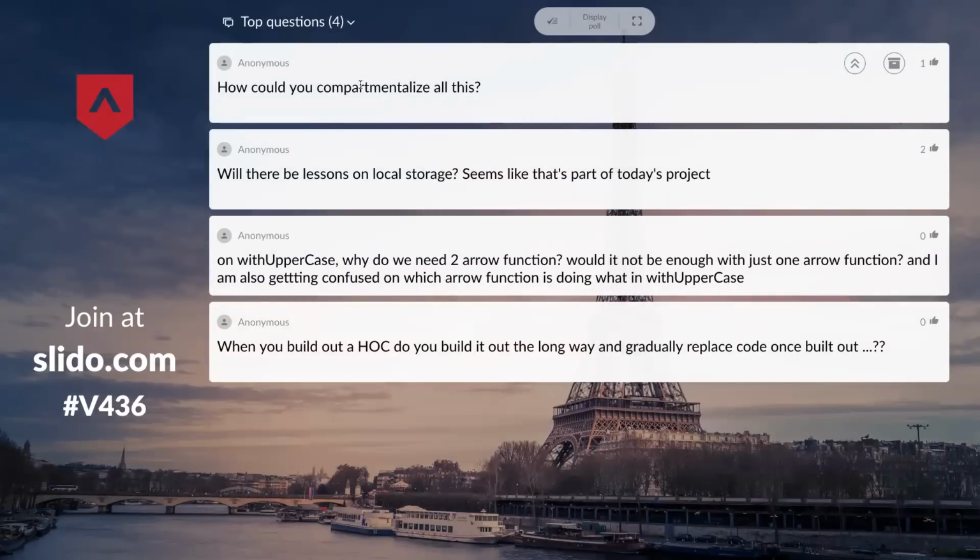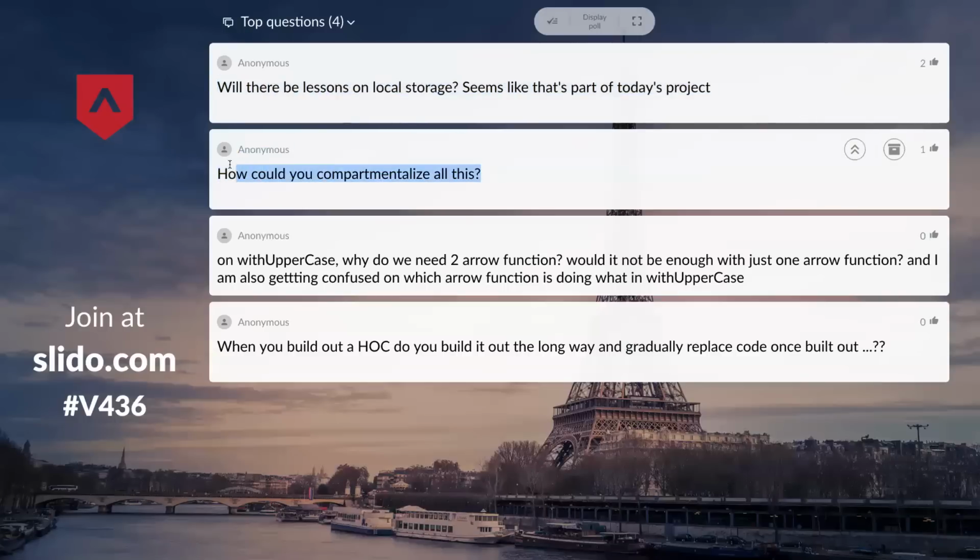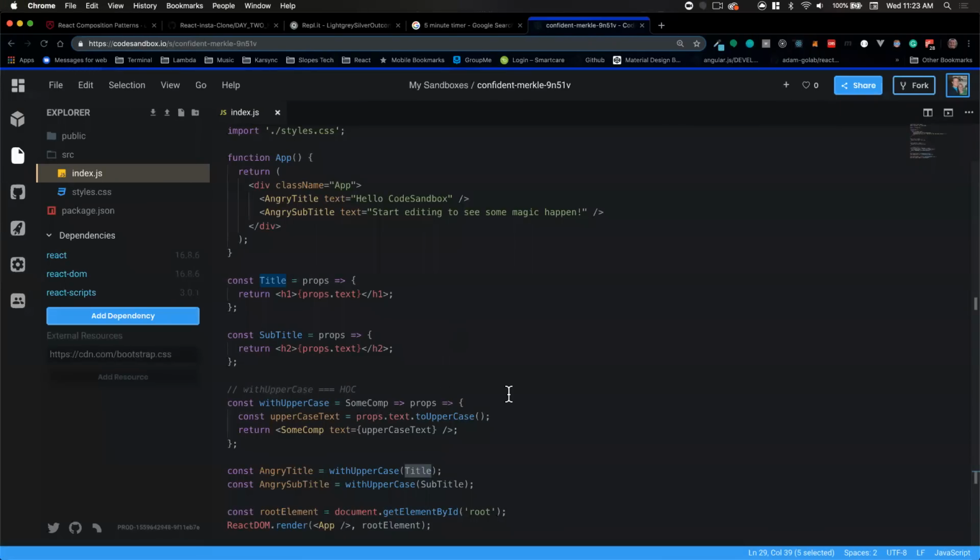How would you compartmentalize all this? Really, again, like I said, I don't expect us to be able to take this lesson and start building our own higher order components right away. That's not the point of the content today. The point of the content is to prepare you for some higher order components that you're going to see very shortly and get you used to pretty much this syntax here.